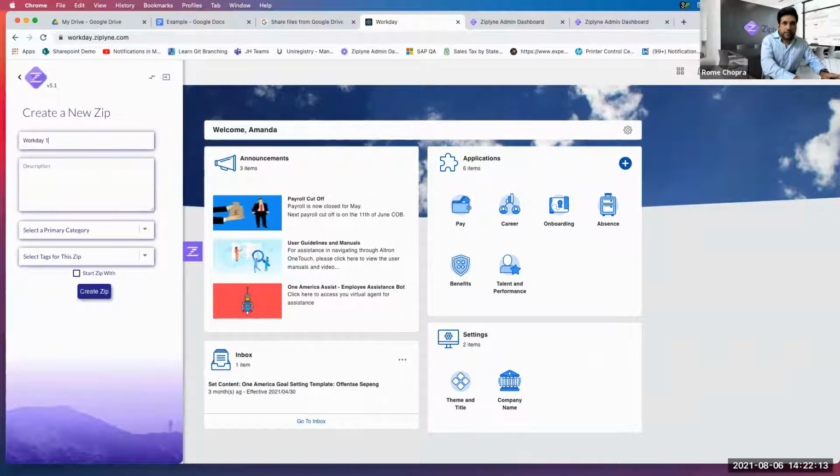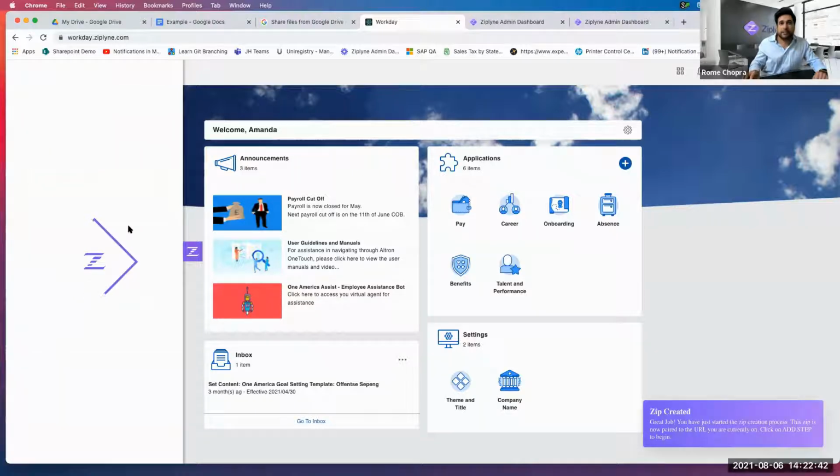I'm going to say Workday 101 with solve. You can give a description so that your users can find it easily when they're searching for it in the end user experience. So it allows you to catalog and customize that. So I could say this guide is useful for first-time users. I can give a primary category or tag, again, so that it can be filtered very easily. So it's more relevant and contextual and personalized. So I have options there that I can pick from, and I click create zip.